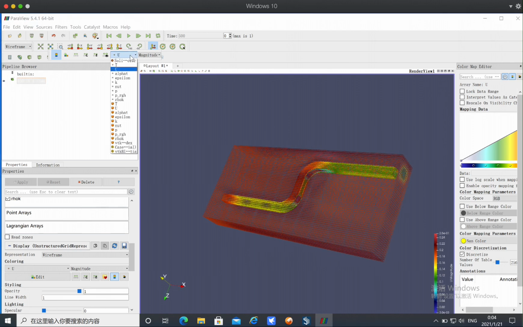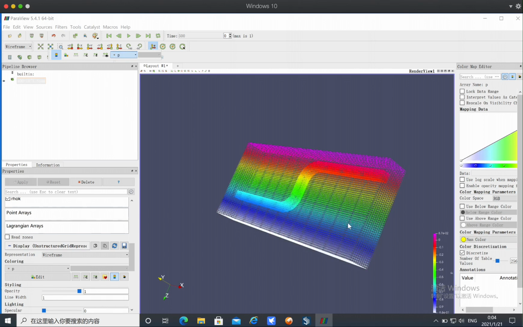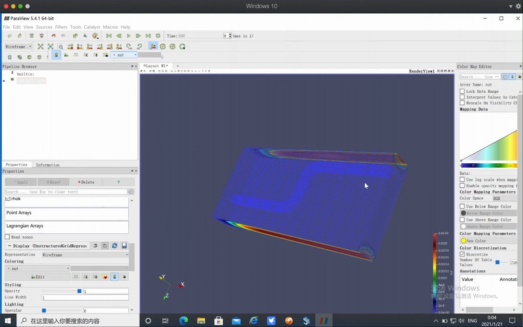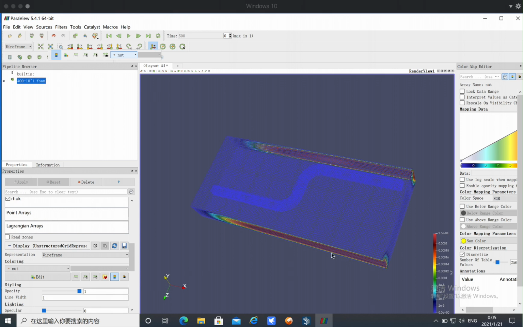The same goes for temperature and pressure and the nut. Okay, that would be great. So that's all about buoyantBoussinesqSimpleFoam. Thank you.